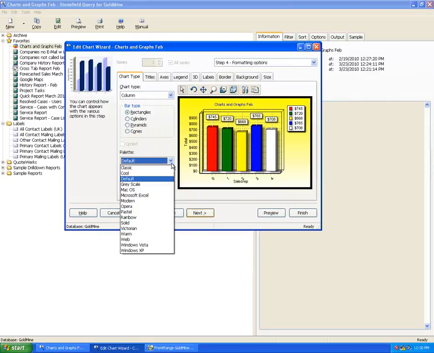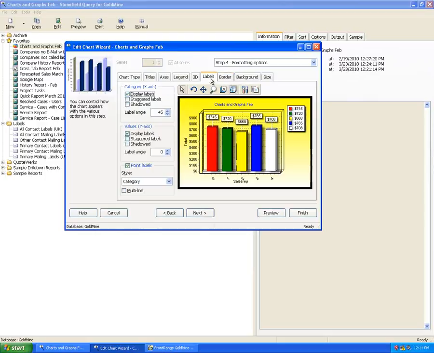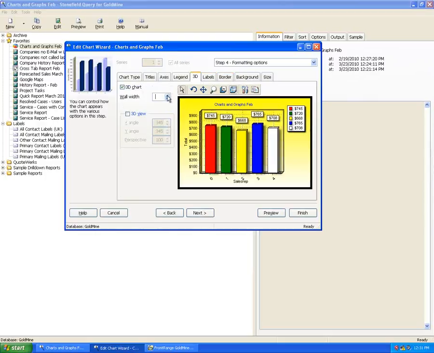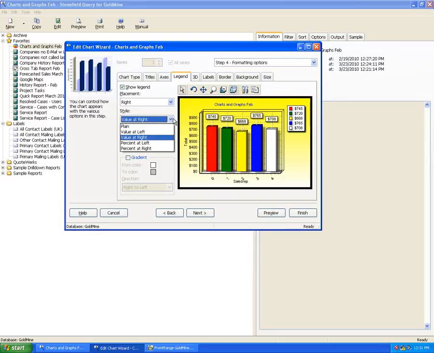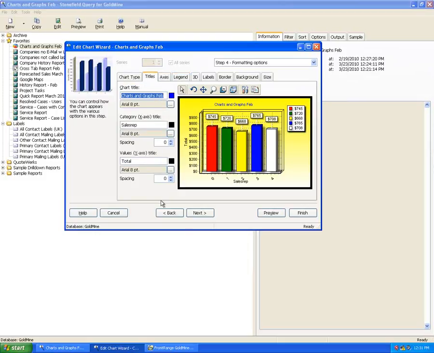Now, there are different palettes as well as themes. These are just color themes and palettes that you can pre-choose, or you can add your own backgrounds. You can add your own borders. You can change the labels. You can make the report look a little more 3D by adding a wall into the chart. One thing I like to point out with the legend is values versus percentages. That can be changed in a matter of seconds. And then you can change the grid lines as well as the titles in the report.